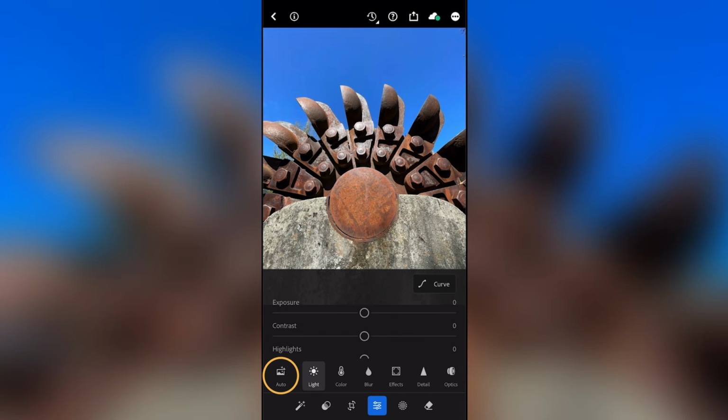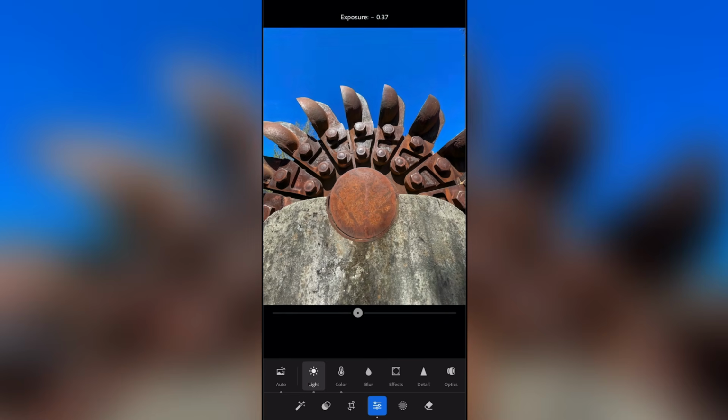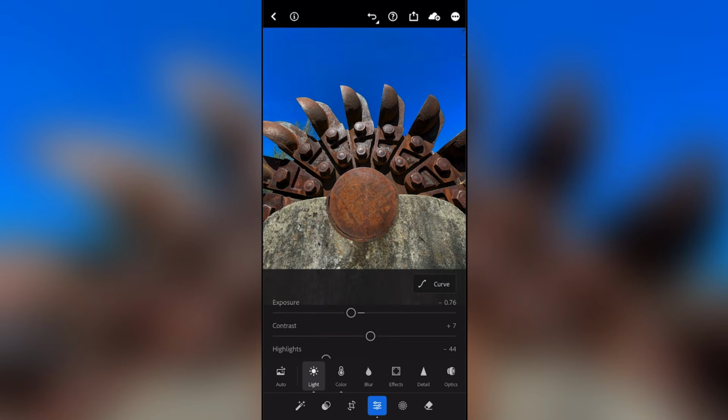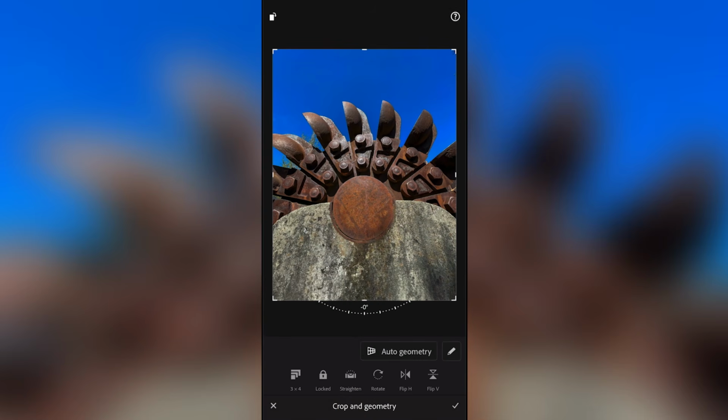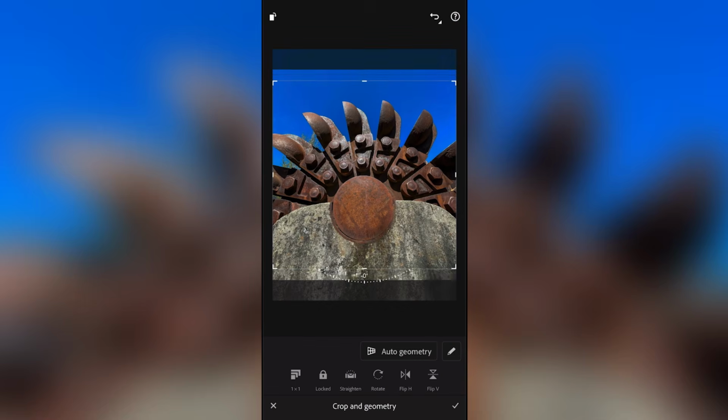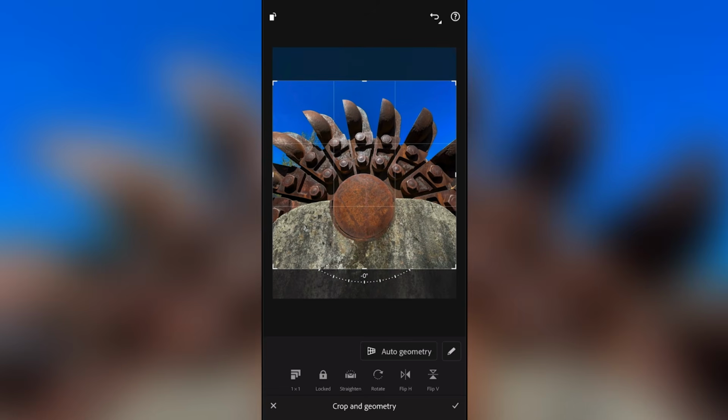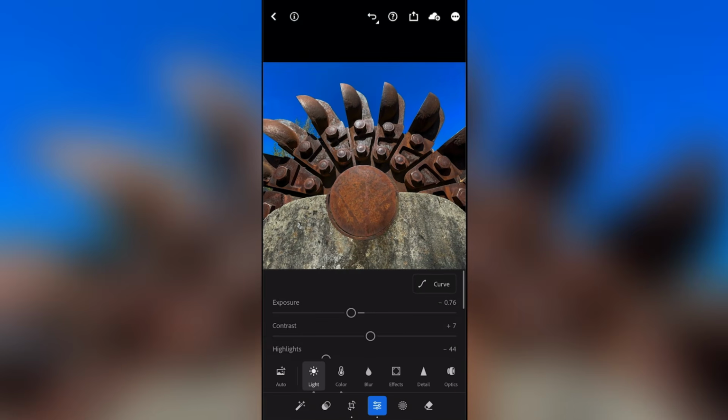I'll tap on Auto to apply an auto tone adjustment, and maybe I'll adjust the exposure slider a little bit. Next, I'll tap the Crop tool at the bottom of the screen. I'll use the aspect ratio icon in the lower left, and I'll choose a 1:1 ratio for a square crop. And I'll drag on the image just to adjust the position within the crop box. Then I'll tap the check mark to apply the crop.